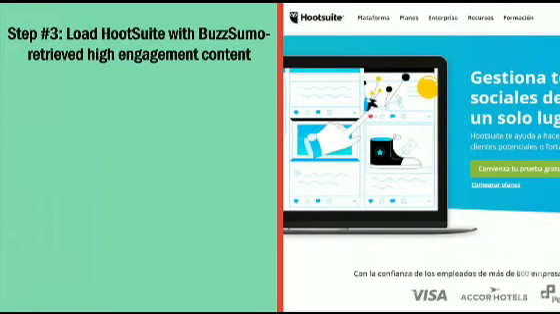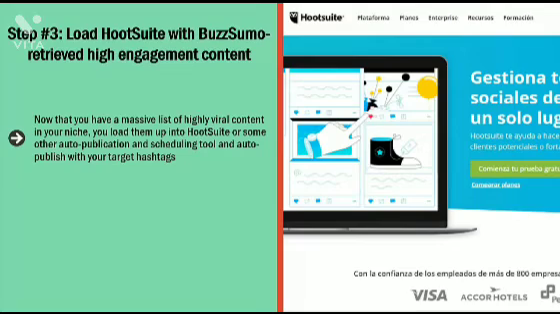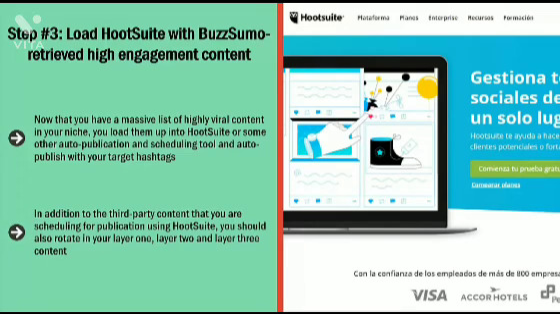Step number 3, load Hootsuite with BuzzSumo retrieved high engagement content. Now that you have a massive list of highly viral content in your niche, you load them up into Hootsuite or some other auto-publication and scheduling tool and auto-publish with your target hashtags. Make sure you use 1 or 2 hashtags with each tweet. This way, you get a chance at drawing traffic in more ways than one. In addition to the third-party content that you are scheduling for publication using Hootsuite, you should also rotate in your Layer 1, Layer 2, and Layer 3 content. Use a link shortener service like bit.ly. For each of these tweets, rotate among your target hashtags.